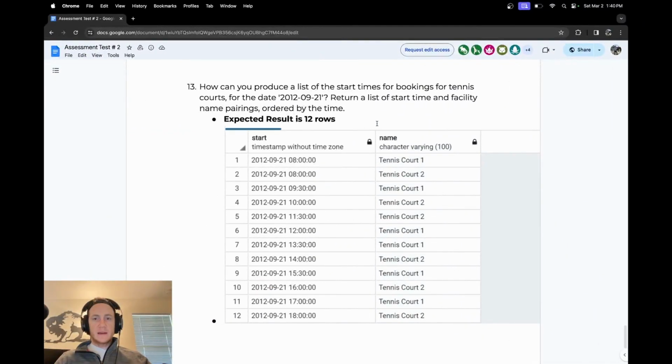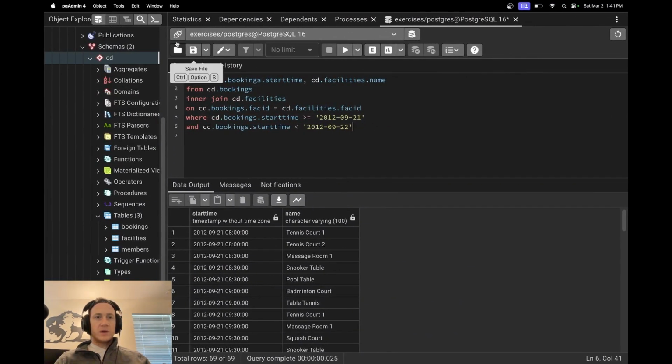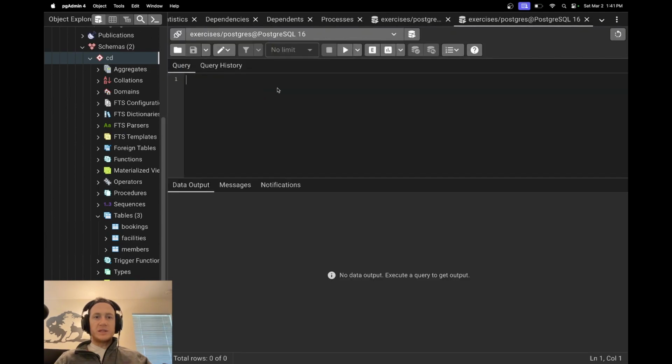Let's go ahead and go back and produce the name of the bookings for tennis courts. So it has to be tennis courts only. And so if we recall, I'm going to open up a separate query here. I want to take a look at everything from the facilities table.